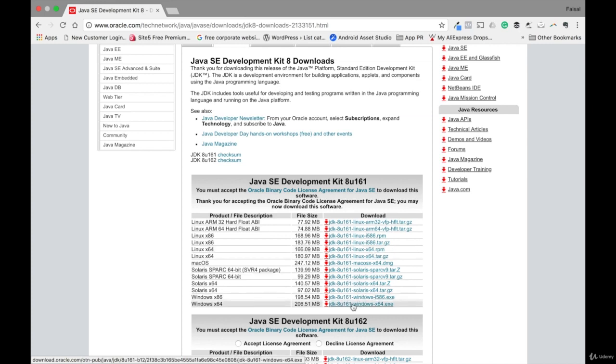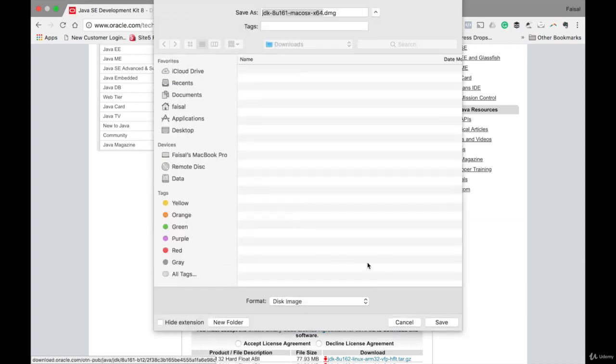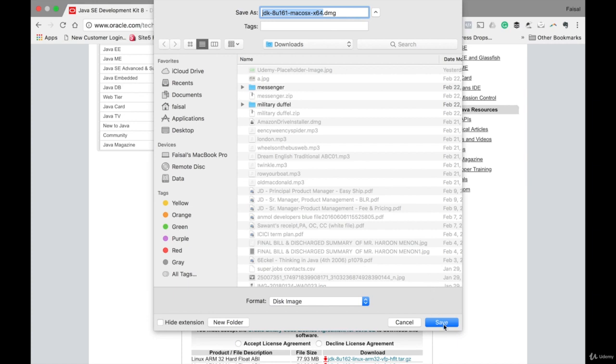If you don't know which version of Windows you are running, you can right click on My Computer on your desktop and go to properties, and you can see over there the operating system version, whether it's 32-bit or 64-bit. After checking that out, you can come over here and download the appropriate file. If I click on the Mac version, I'll be prompted to download this, and I'll click on save. But I won't do that as of now because I already have Java running on my machine.